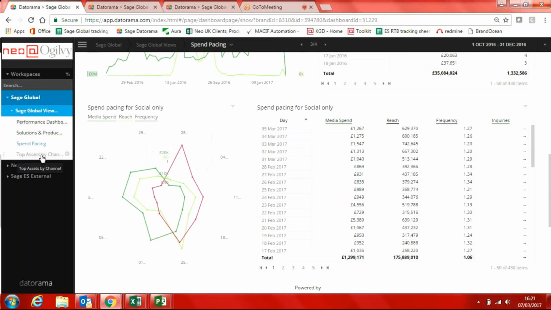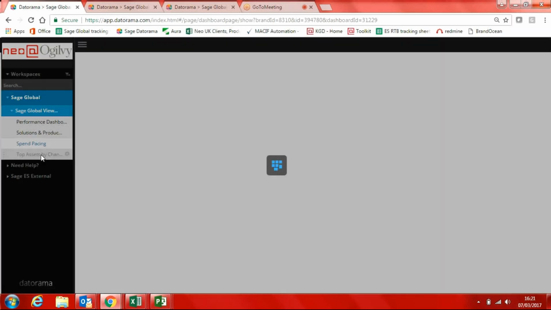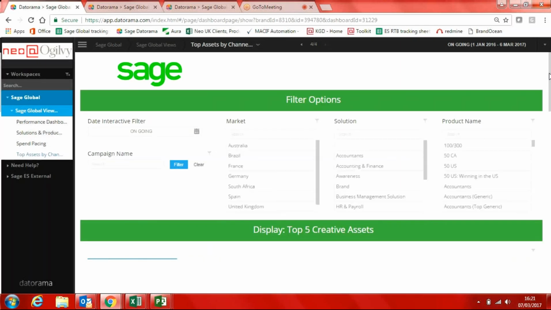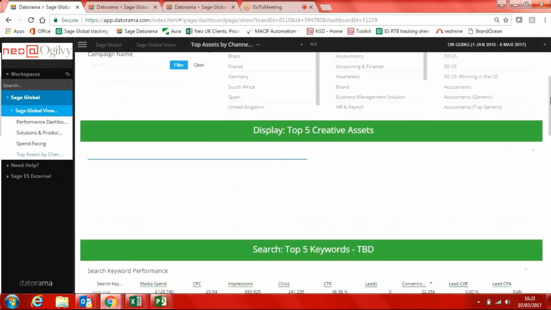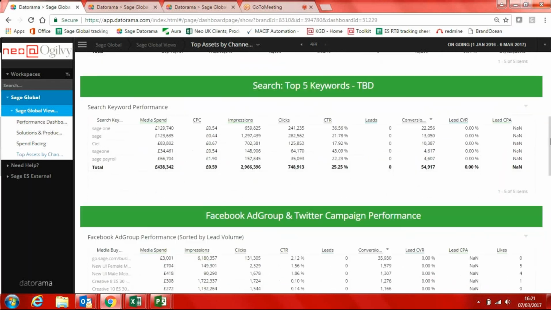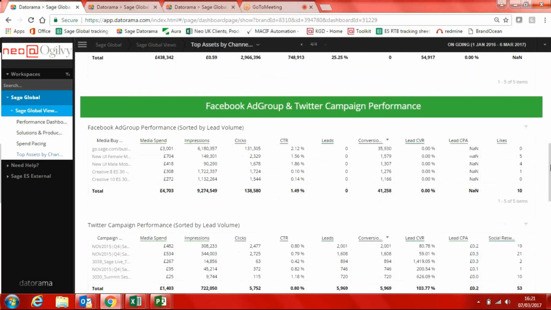Within the top assets by channel view, you will once again see the same filters that are available across all views, and then you will be able to see the top 5 creative assets per channel. You will also be able to see the Facebook ad group and Twitter campaign performance and LinkedIn campaign performance.